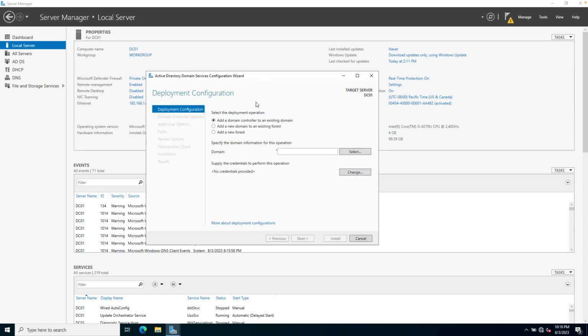And for the deployment configuration tab, we need to select the deployment operation. So we will go with the add a new forest, okay? Because this is our first domain controller in our domain in pandalab.com, and we need to add the root domain name, and here's where we can use pandalab.com, okay? And then click on next.